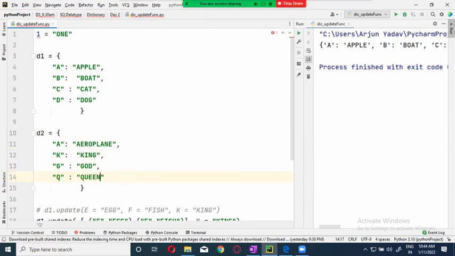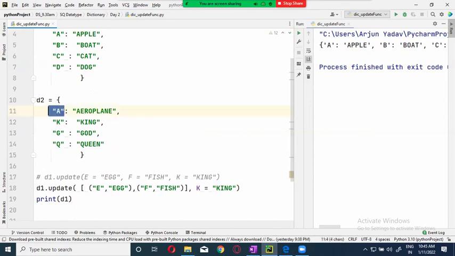Okay, I have two dictionaries, guys. One dictionary is having apple. Now I will remove this. This is an error. So apple, boat, cat, and dog. In this, A is having again K, king, and this one. First, I will comment this part. So what are the values? This is having K, G, and Q. Keys, king, god, and queen.